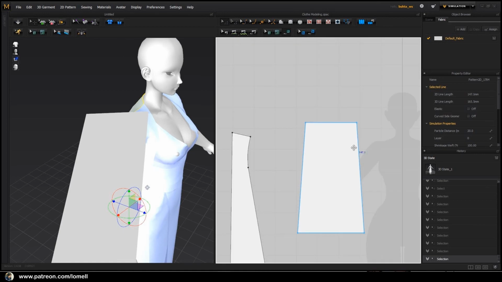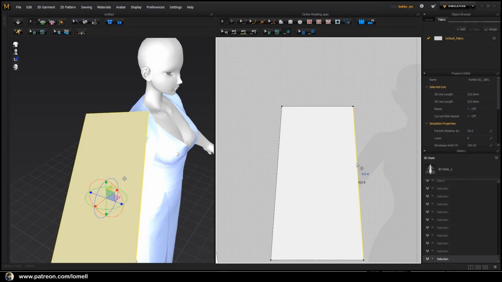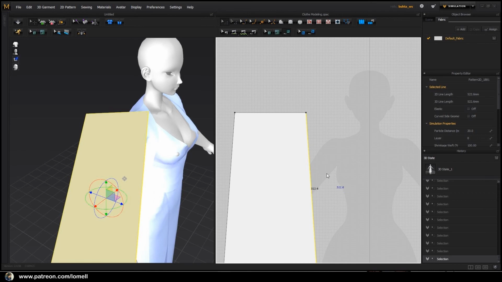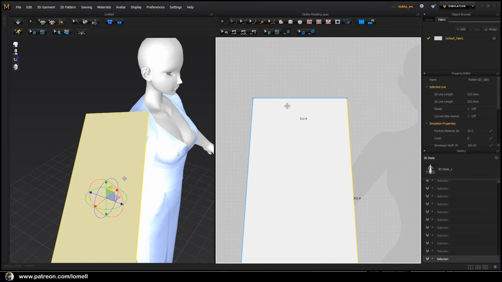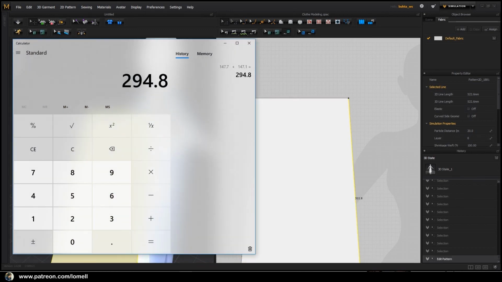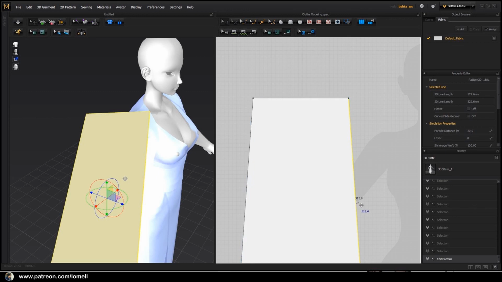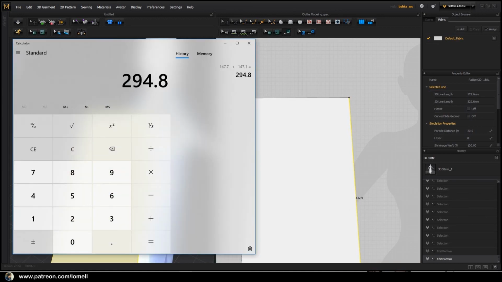Let's select these edges and move it to the right side, and you're going to see here a measurement that we're going to adjust to 294.8. I always forget that number. 294.8.